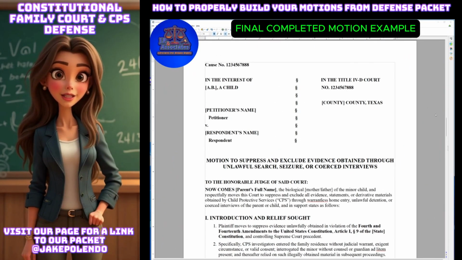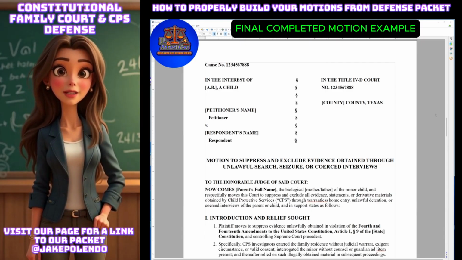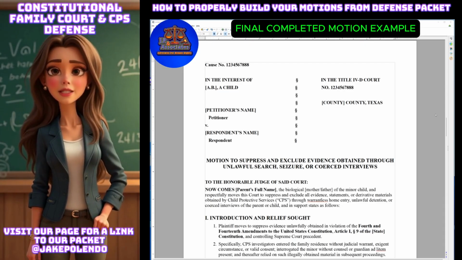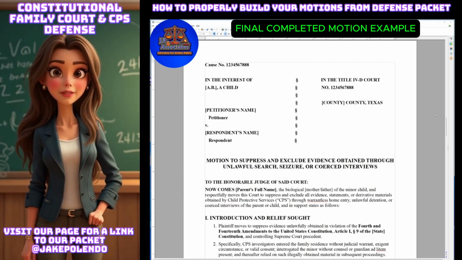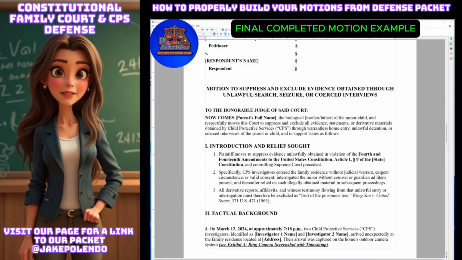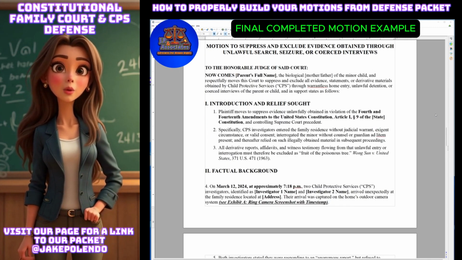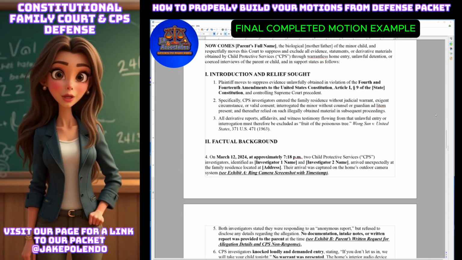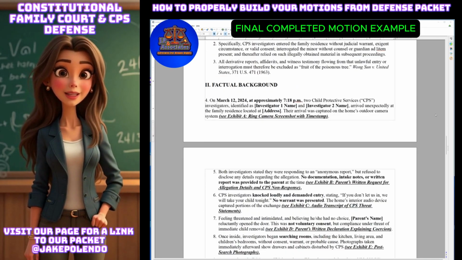Step 6. Important note about using the templates. Information from federal court motions can be used in state court filings, and state court information can be used in federal filings. Law is law. Constitutional violations apply in every jurisdiction. This packet was designed so you can defend yourself in state CPS court, escalate to federal court when your rights are violated, and build a perfect record for appeal or civil rights litigation.